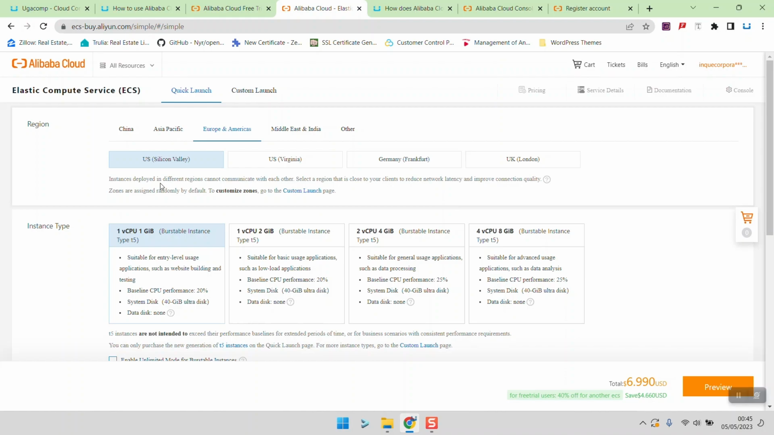Let me repeat it one more time. A zone is a subset of a region under the cloud computing model. Each region can have as many zones as possible, depending on the cloud provider you're using. Most cloud providers operate various regions and various zones that have physical data centers.